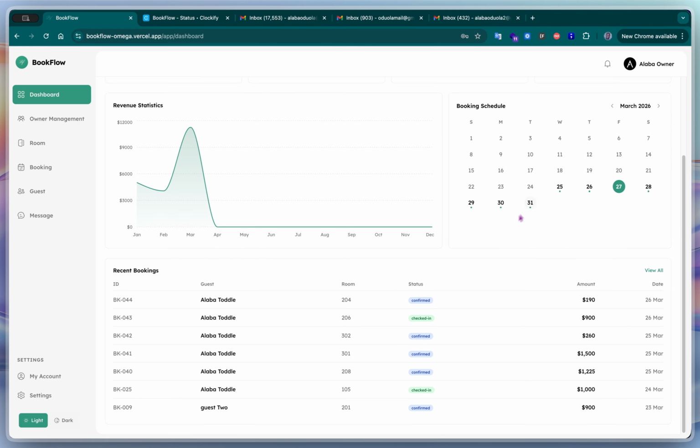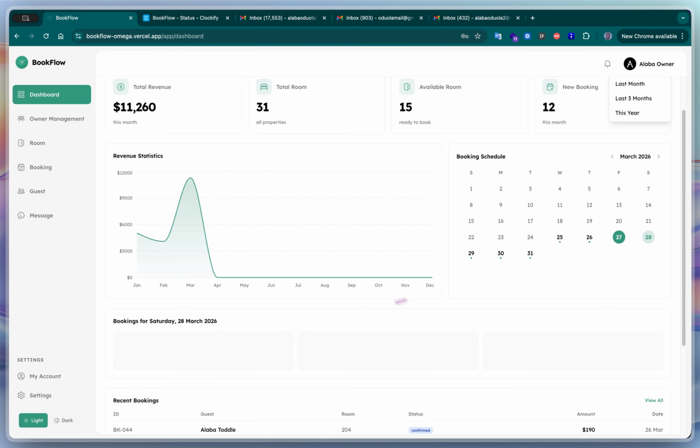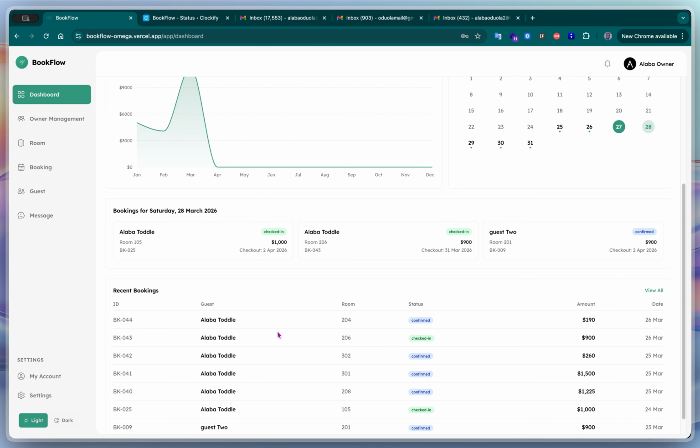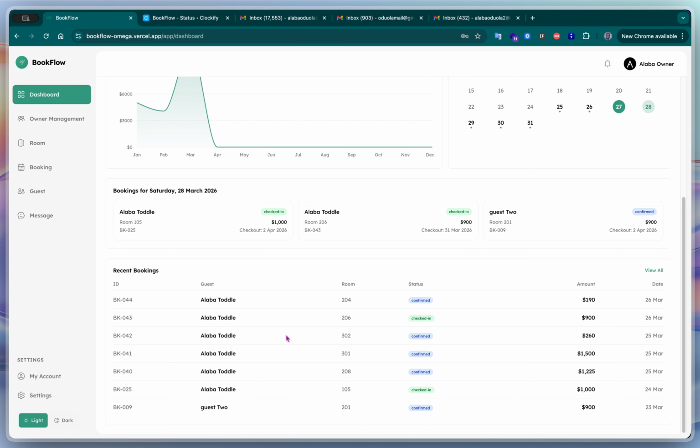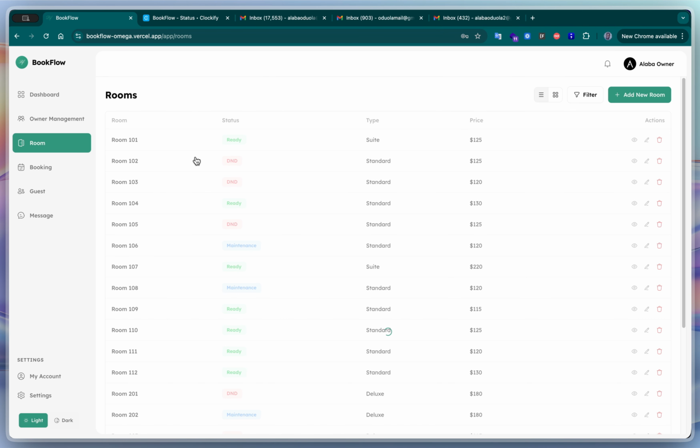To the right of this one we have the booking calendar. When you select a date there, another card appears that shows the bookings for that particular selected date. And right below that we have recent bookings. It's just an overview of what you will see in the booking page. So now let's move to the room management page.